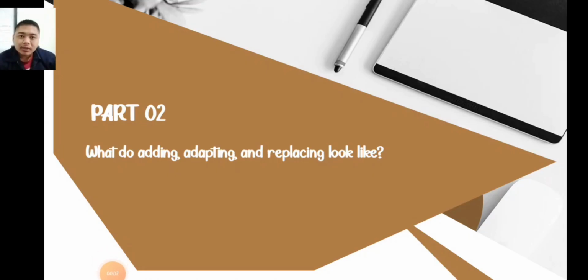Okay, now I want to continue to explain part 2 under the title, what do adding, adapting, and replacing look like in the textbook. How to add, adapt, and replace the textbooks.